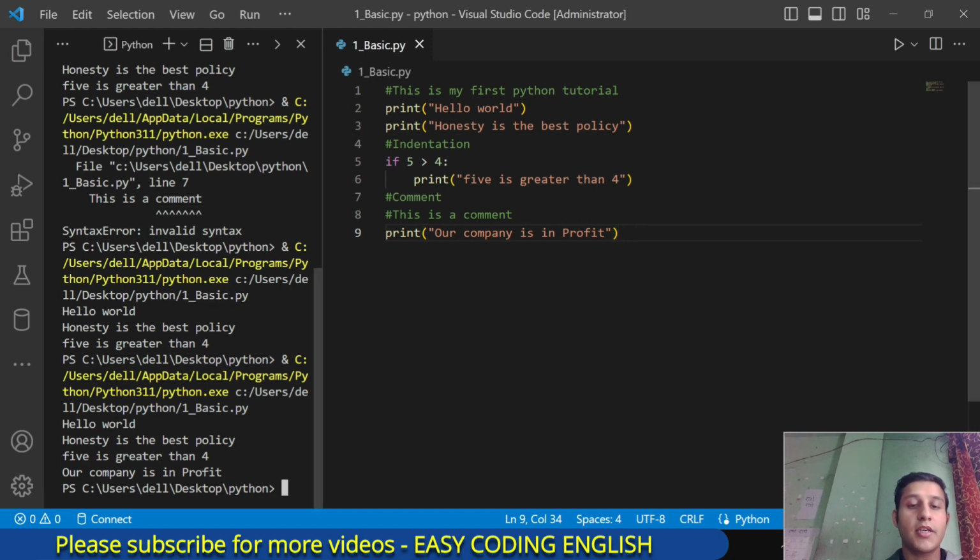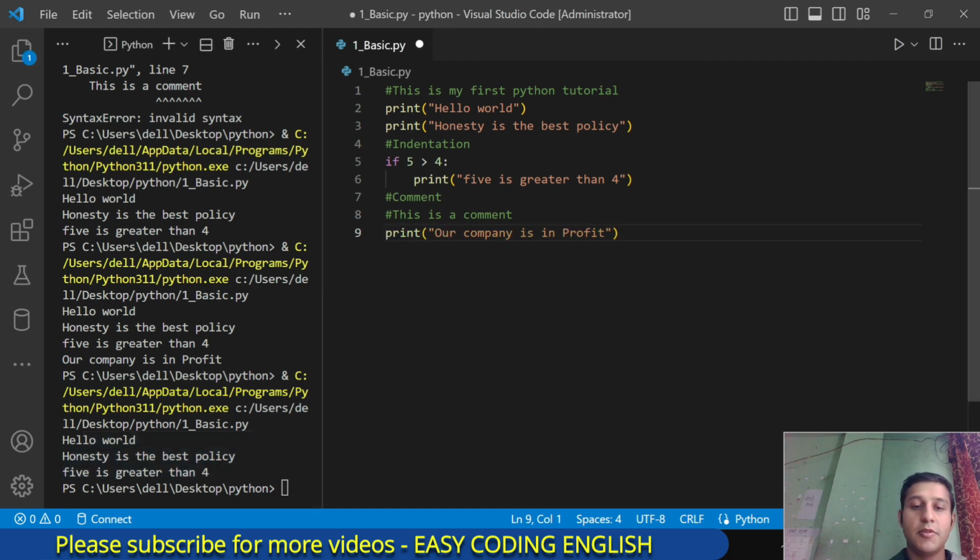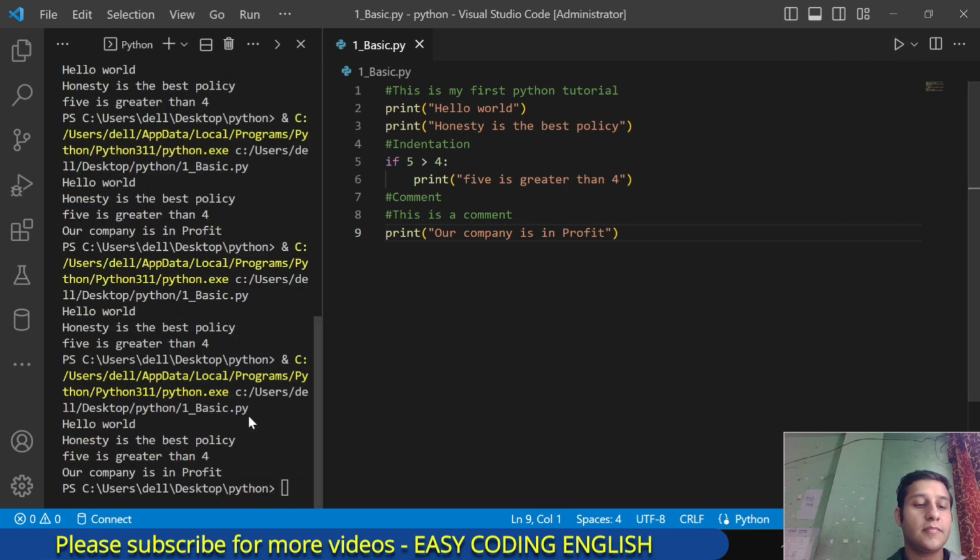Then what I can do is simply comment this out. And let me run this again. You can see we cannot see our company is in profit. And after 5 days, our boss again tells us that now our company is in profit, you can put that statement again. Then I can simply remove this comment, and again you can see it. So this is another importance of comment. We can stop the execution of our code with the help of a comment.